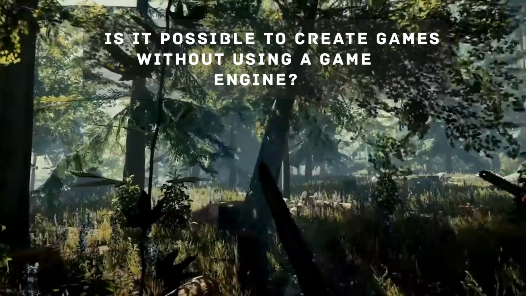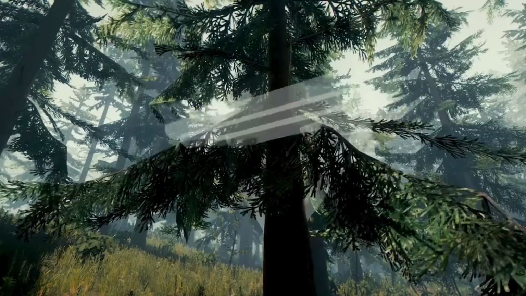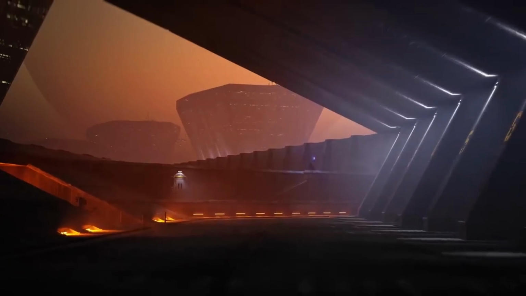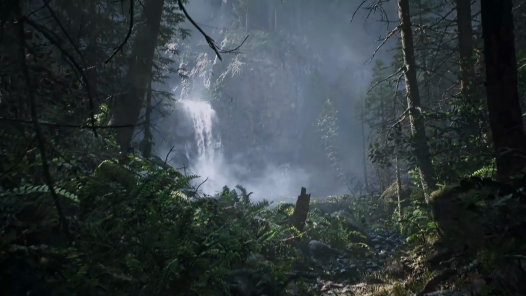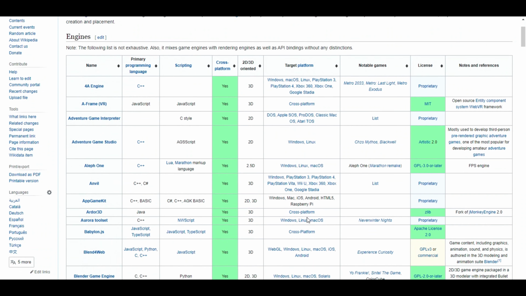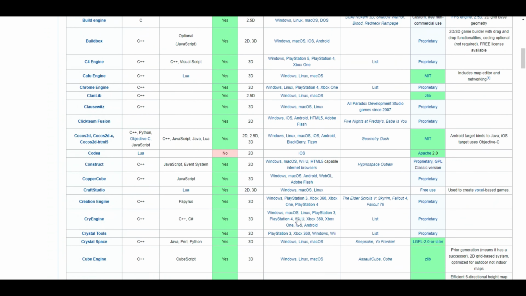Is it possible to create games without using a game engine? Yes. But you can't. No matter how professional you are, you cannot handle the development of a game engine alone. There are different game engines. We can categorize the desired features using a table.